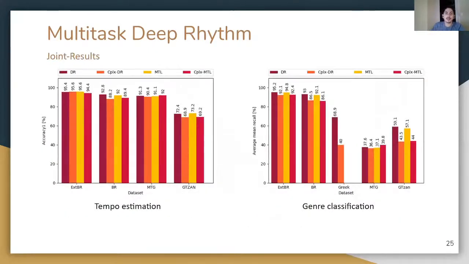The results displayed are the ones for the tempo estimation in terms of accuracy 1, and the ones for the genre classification in terms of average mean recall. The results of multitask learning and complex multitask learning are obtained using the same model, while for deep rhythm and complex deep rhythm methods, we use independent tenfold cross-validations for both tasks. We can see that using multitask learning slightly improves tempo estimation for 3 of 4 datasets. We can also notice that for the electronic dance music dataset GiantSteps MTG, best results are achieved using complex multitask learning.